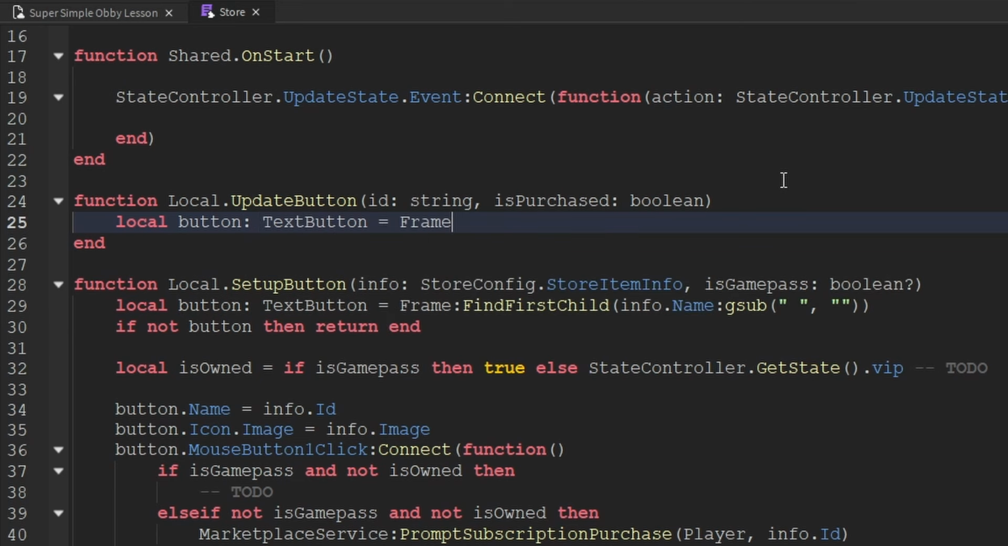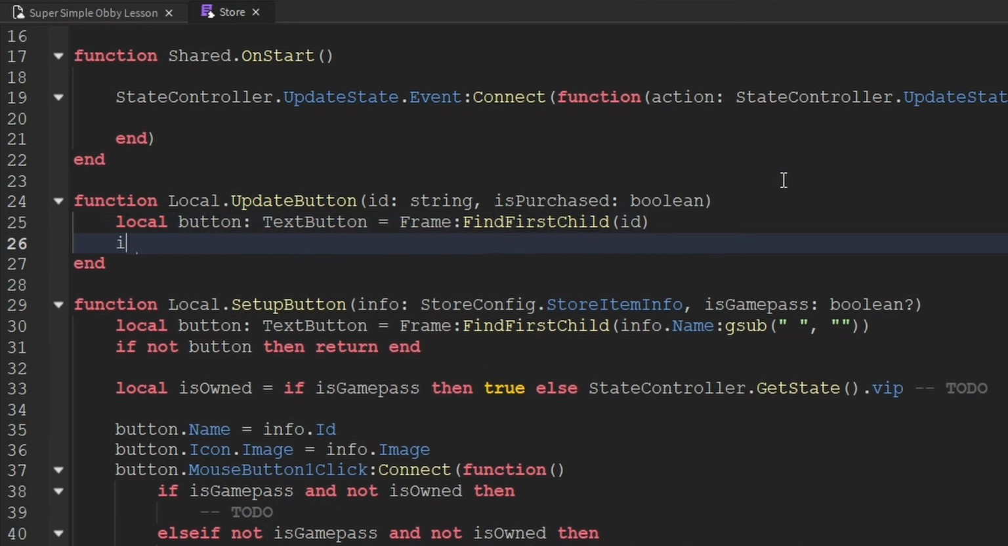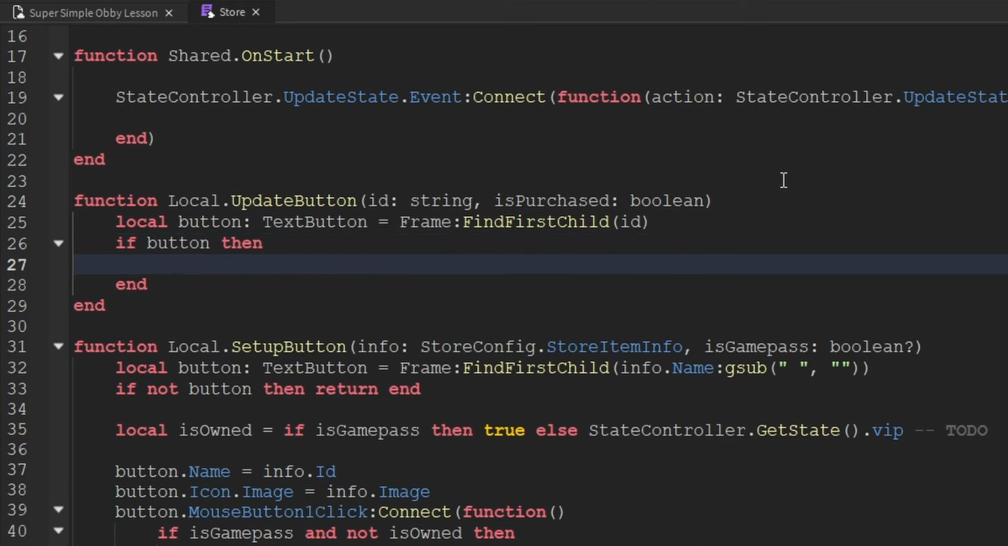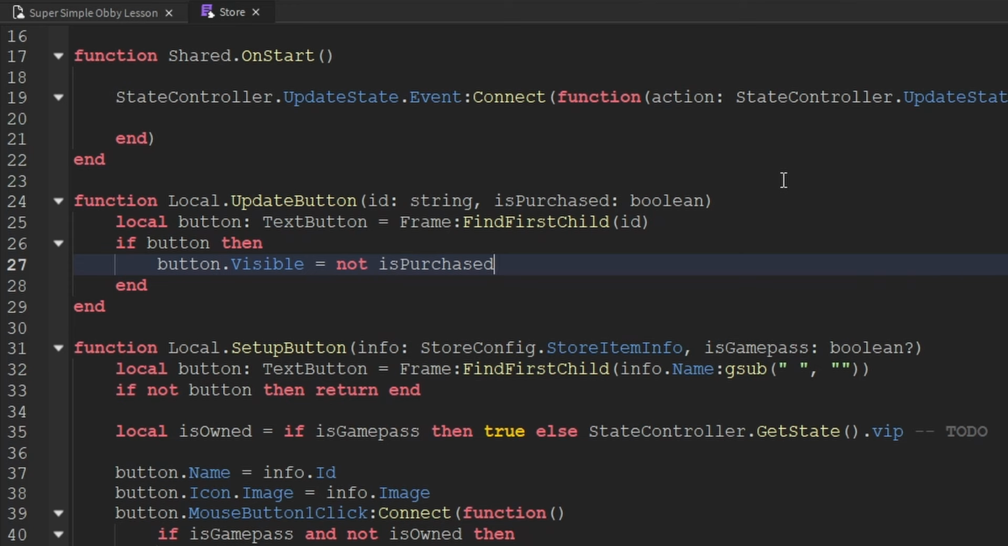And to get the bun, what we're going to do is look inside of the frame. We'll use FindFirstChild, and this time rather than looking for the bun by using its name, we'll actually look for the bun by using its ID. And as long as we're able to find the bun, then what we're going to do is we'll go ahead and update the visible property of it, and we'll set it to not isPurchased. So if isPurchased is true because the player actually owns the subscription or the Game Pass, then the bun will no longer be visible. But if the player does not own the Game Pass or the subscription, then the bun will remain visible. And that's all that we're going to do with this function.